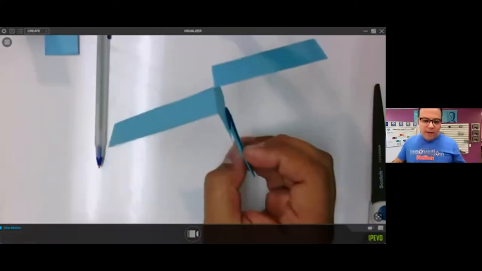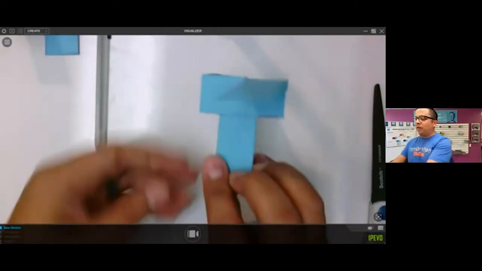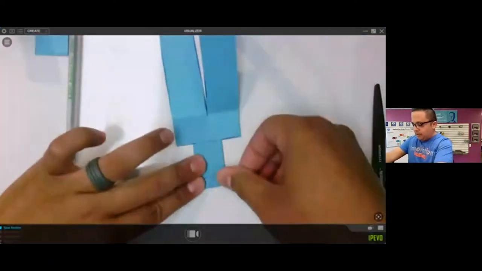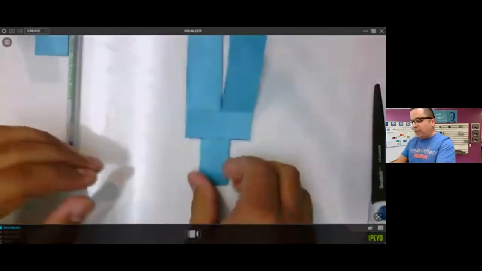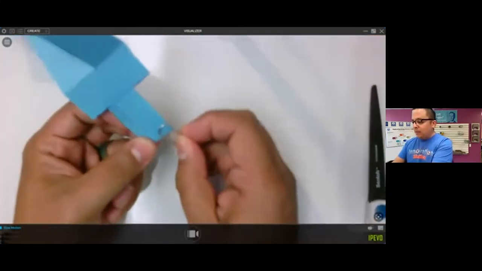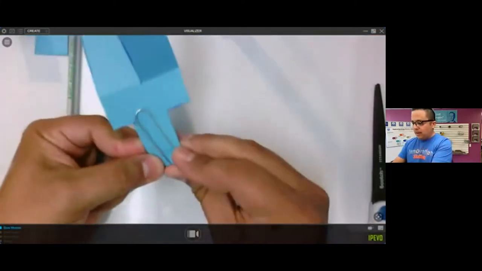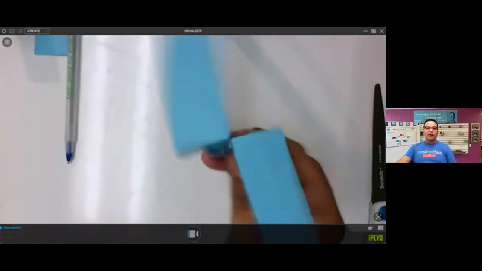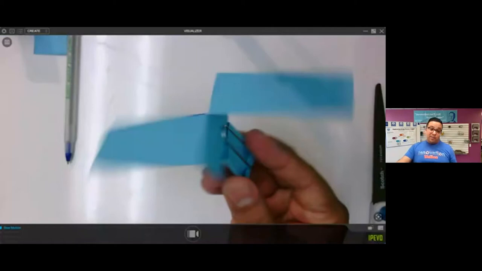However, though, we're like, wait, what about those paper clips, Mr. Garcia? Well, here's what I'm going to do with the paper clips. I'm going to go ahead and fold this piece down here on the bottom. And the reason why I'm going to do that is because I want to add more weight. The more weight I can add to the bottom, and that's why I'm going to add the paper clip. Okay, so I'm going to go ahead and add my paper clip. And lo and behold, here we are, my paper helicopter.